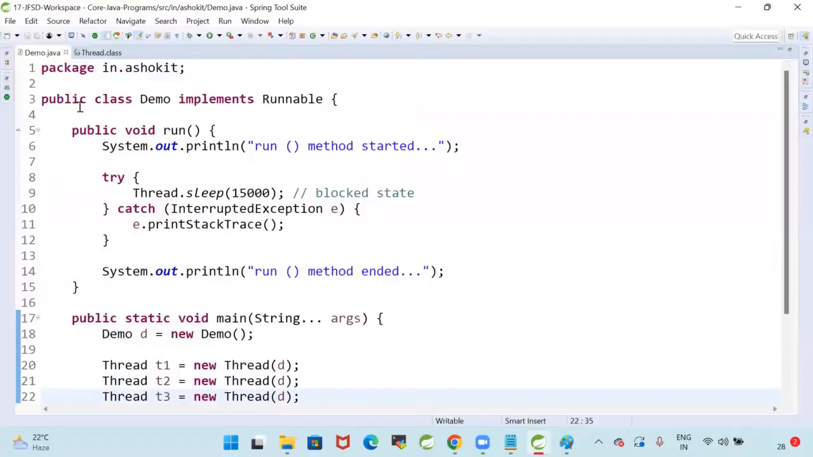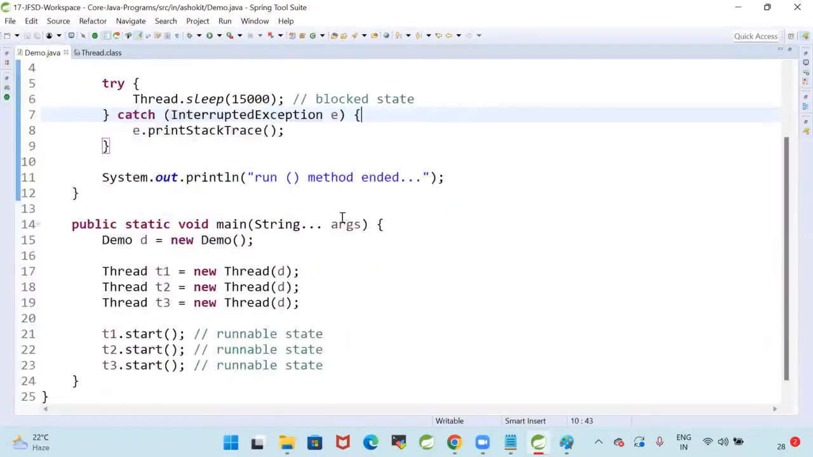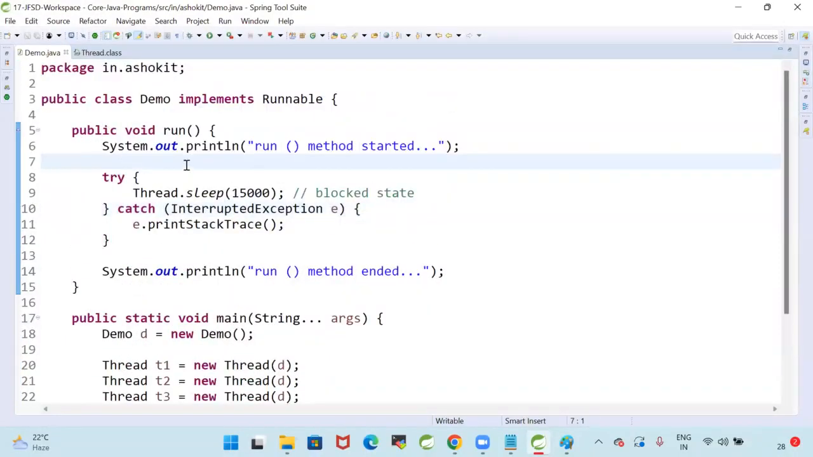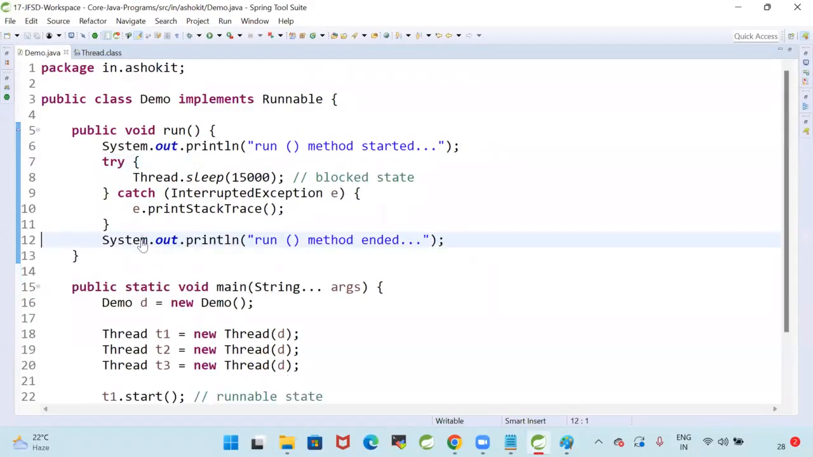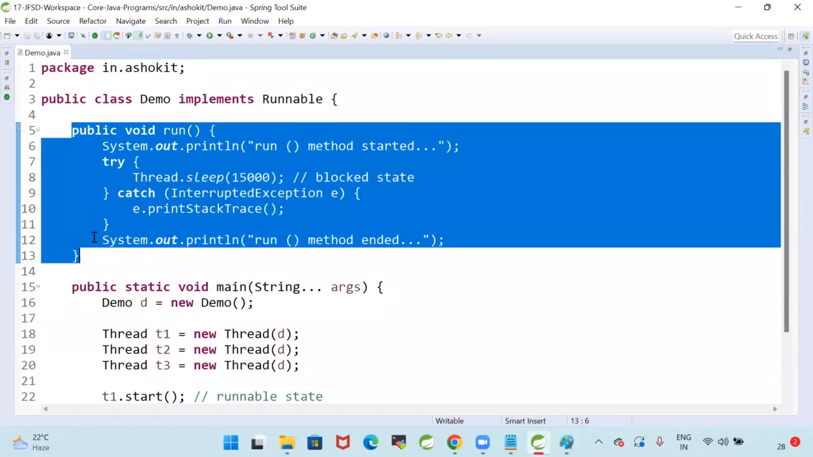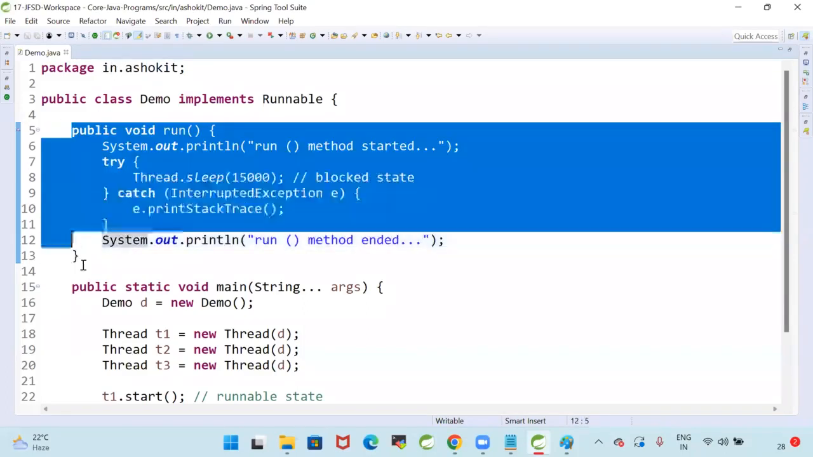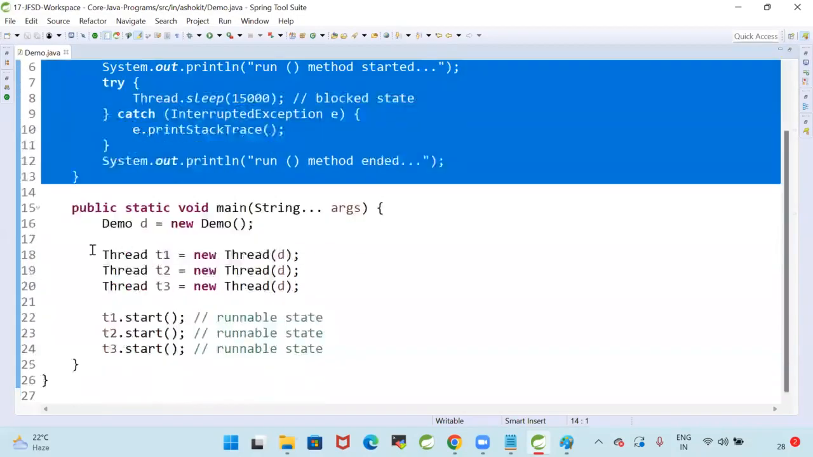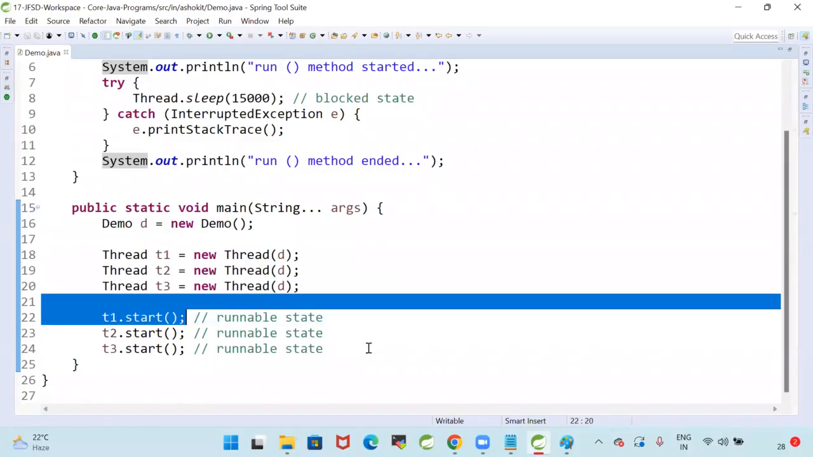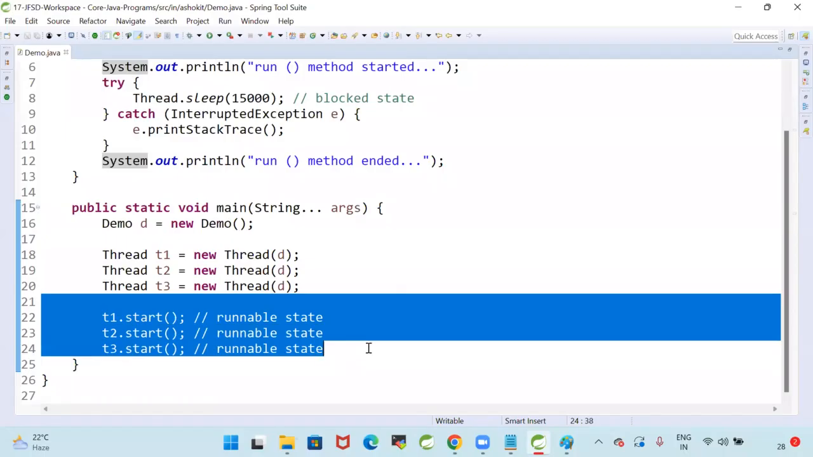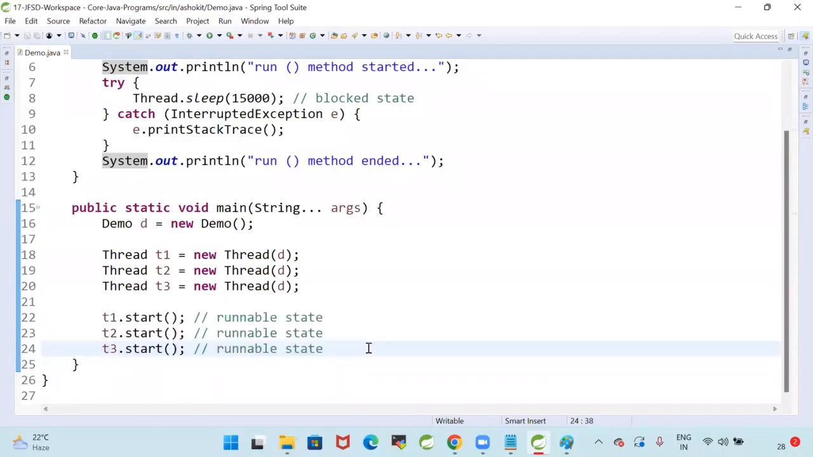I have a thread class. Inside the thread class, I am writing a run method. What is the run method? The run method is used to write the logic which should be executed by the thread. I'm creating thread objects T1, T2, T3. 3 threads I have created. I have started all the 3 threads: T1 dot start, T2 dot start, T3 dot start.